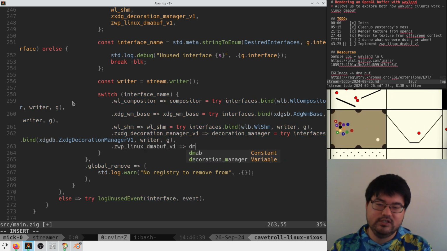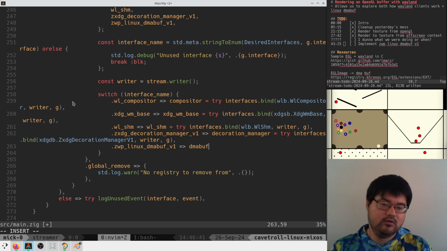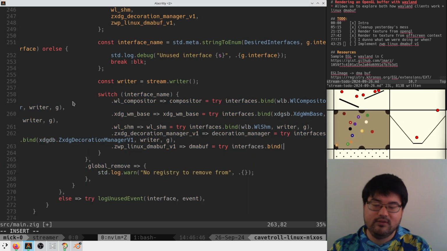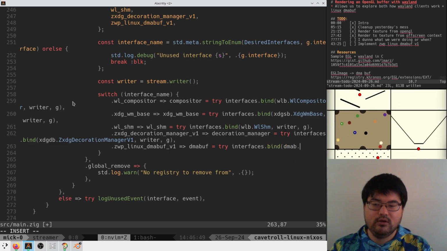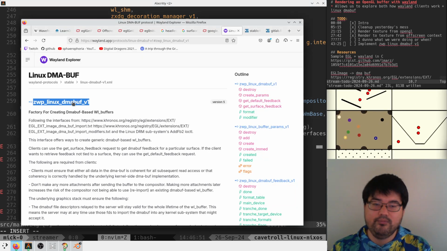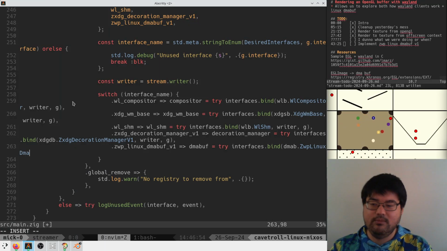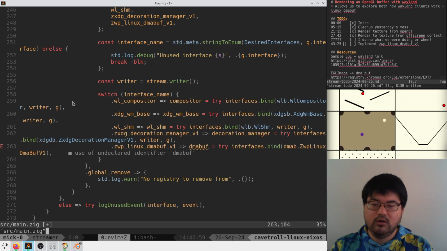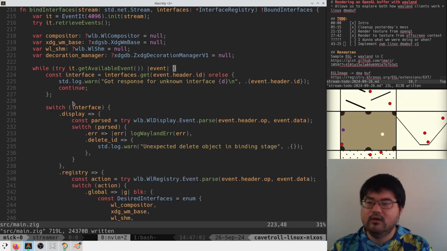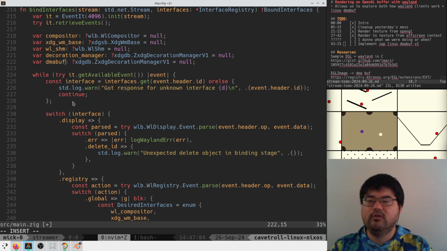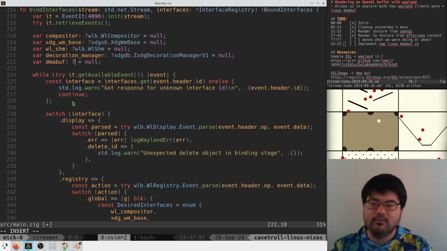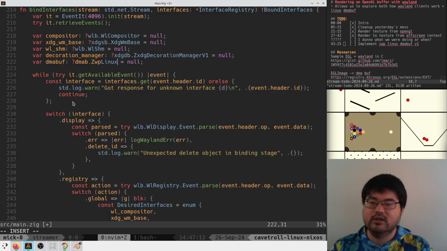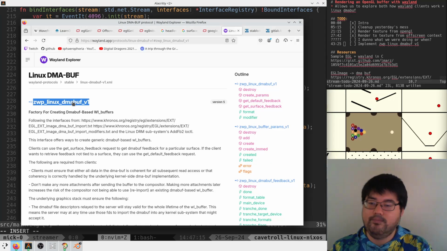So we're going to say DMA buff. What was the top thing? Yeah, DMA buff, we'll call it. Try interfaces bind. And this now comes from DMA B something. ZWP Linux DMA buff v1 probably is how this is going to look. Which means that we need a DMA buff to come from that. So this is going to come from DMA B ZWP Linux DMA buff v1.